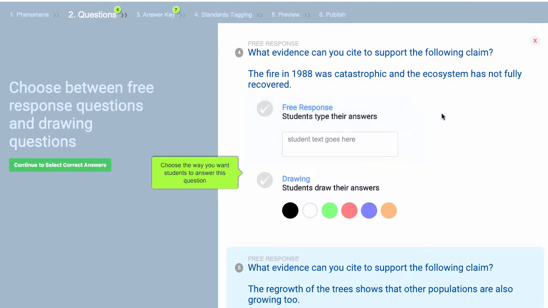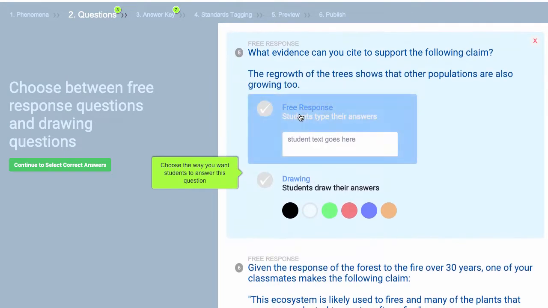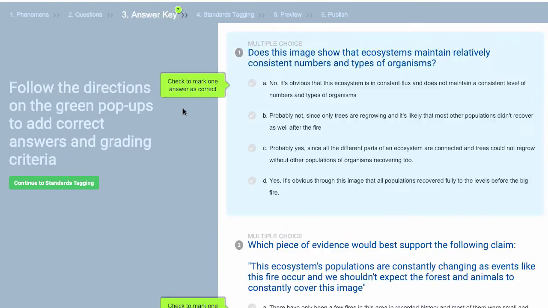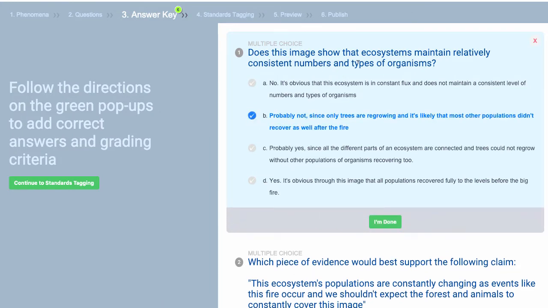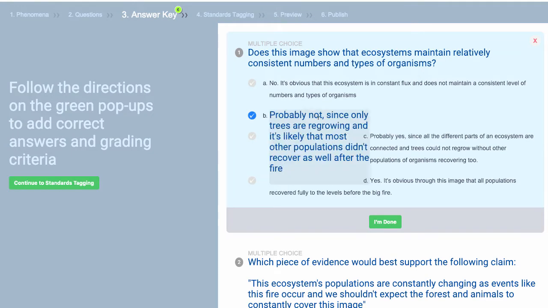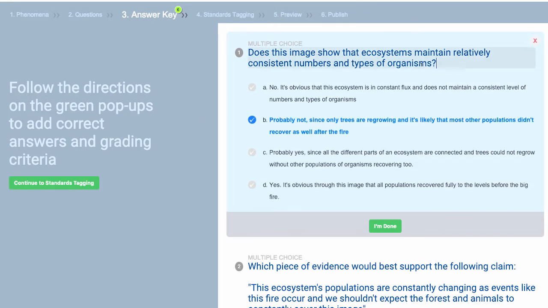Once your questions are in, you'll need to choose which questions are free response or drawing questions. Click on the free response or drawing box to make sure they're correctly labeled. After that, you'll go through and mark which questions are the correct answers for the multiple choice questions by clicking on the checkbox. If you need to edit any of your answers, you can click on the answer choice or click on the question to edit the text there.